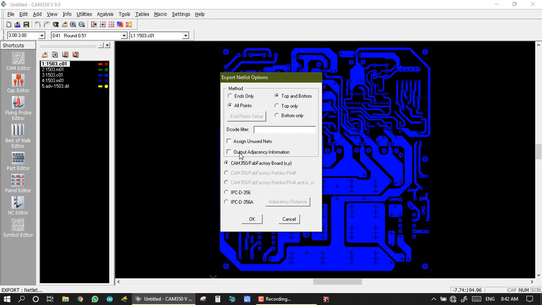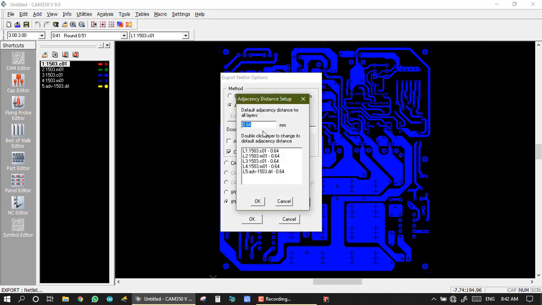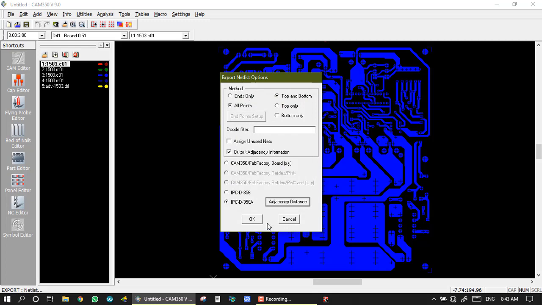output information we also select, and here we have some code, IPC code 356. We have two options. I am select this for my production plant. So I may take IPC D356 and adjacency distance. Here we have some option for machinery, like in flying probe testing machine, we generally take 1 mm. It is adjusting the distance. This set by this distance, the test machine takes some netlist distance. Like I may take a 0.64, okay, and okay.